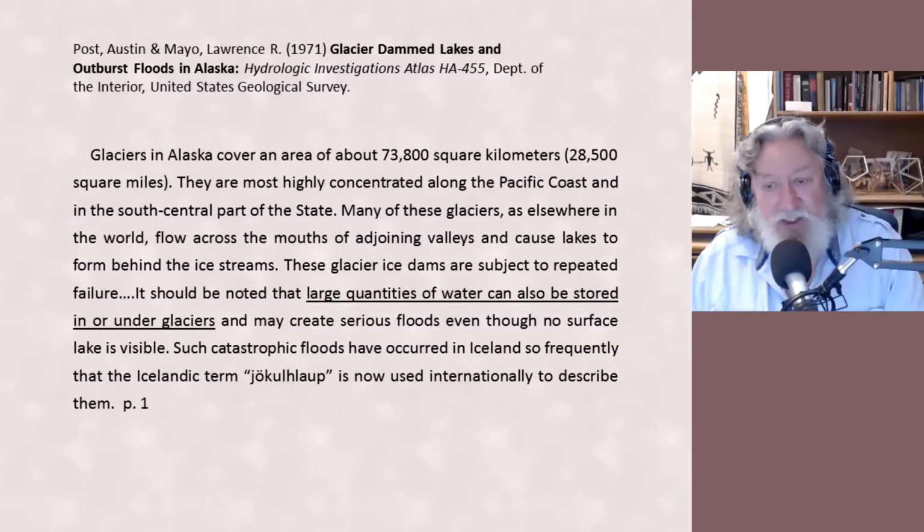So again, this is the idea that the larger the lake, the more readily it's going to fail, right? The larger lakes typically tend to fail oftentimes every year. They don't continue to accumulate water for 50 years or 100 years until that water is 2,000 feet deep against the damming ice.